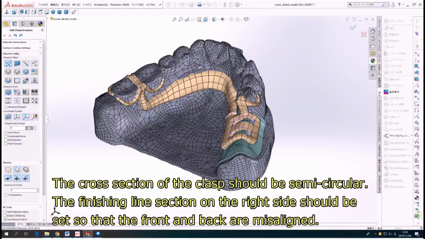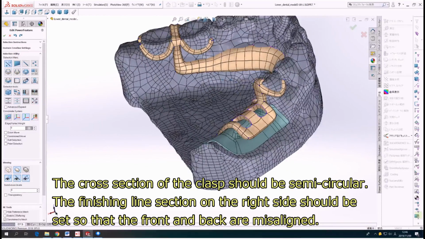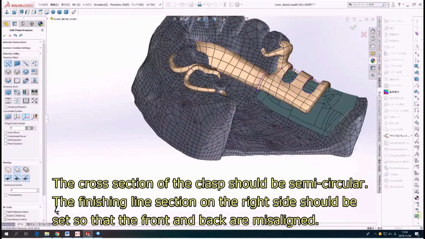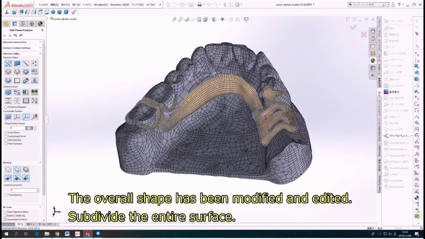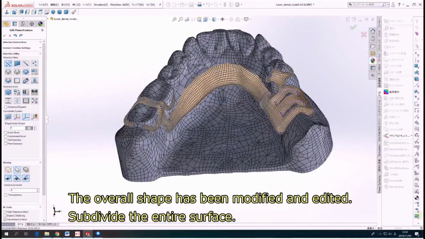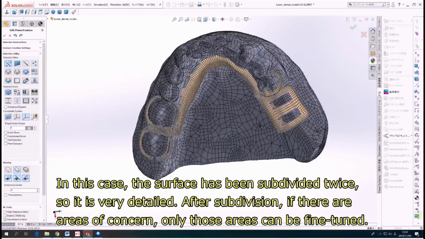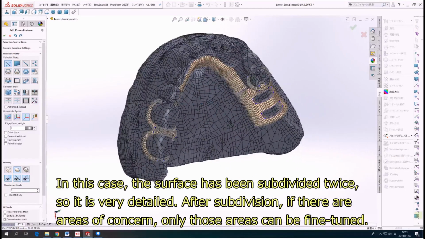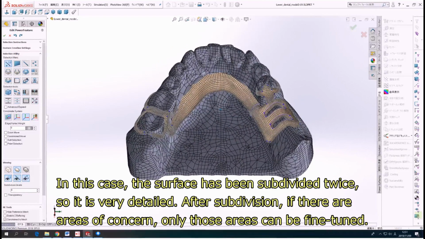The cross-section of the clasp should be semicircular. The finishing line section on the right side should be set so that the front and back are misaligned. The overall shape has been modified and edited. Subdivide the entire surface. In this case, the surface has been subdivided twice, so it is very detailed. After subdivision, if there are areas of concern, only those areas can be fine-tuned.